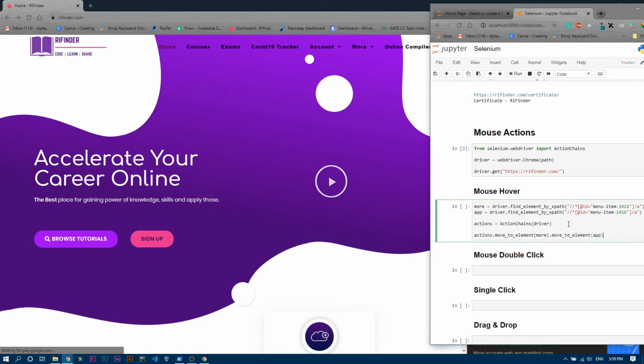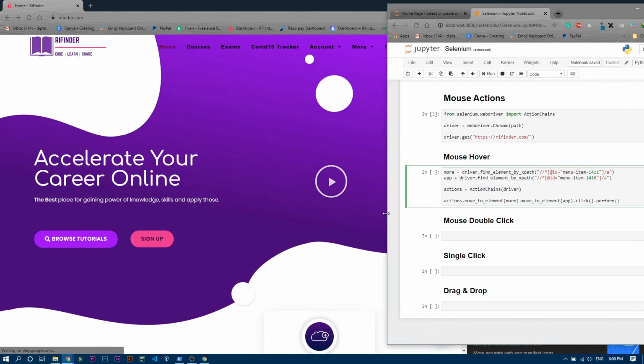Now we are going to click on that Android app to open the Google Play Store, right? So we are going to write .click, and since we are performing this, we have to write one more thing which is additional over here, that is .perform. Okay, and that's it. Let me just increase the size and let me show you. You can see properly that first of all we are going to move over the more element, then we have to move to the app element, and then we are going to click on that. Since we are performing this, we have to write .perform.